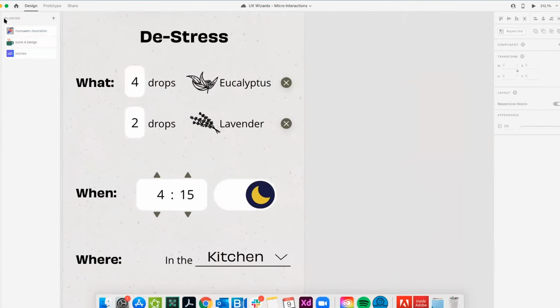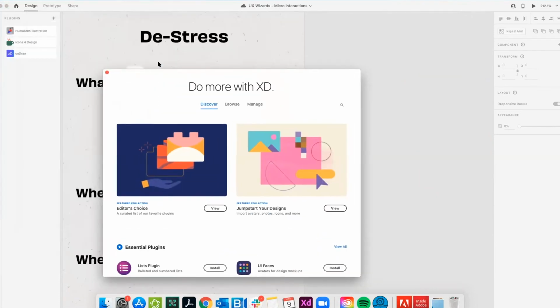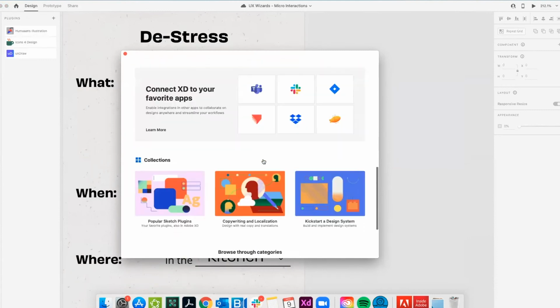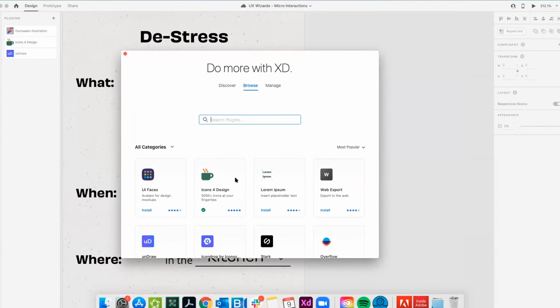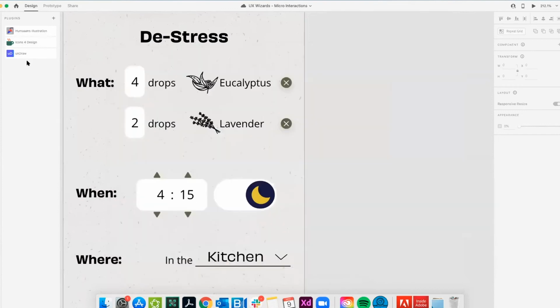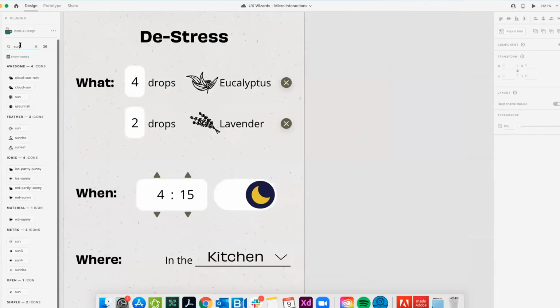One second. Here we go. If you go to all your plugins, then you'll do the plus button, and I'm on my other screen here. And this is where you can browse so many plugins. So for this one, just type in icons for design, and it's right in the beginning. It's a very popular plugin. And so, yeah, this is an awesome one that I love using.